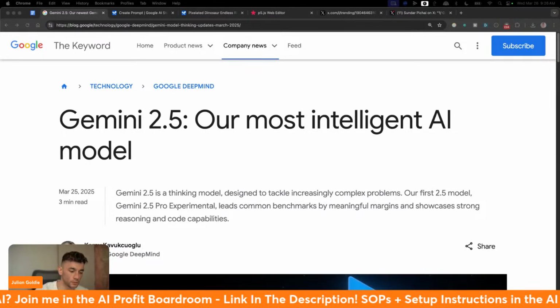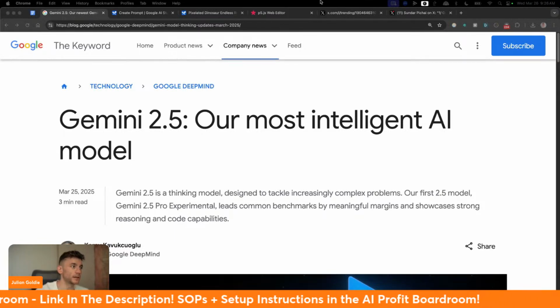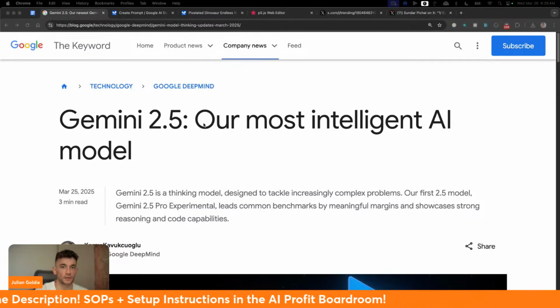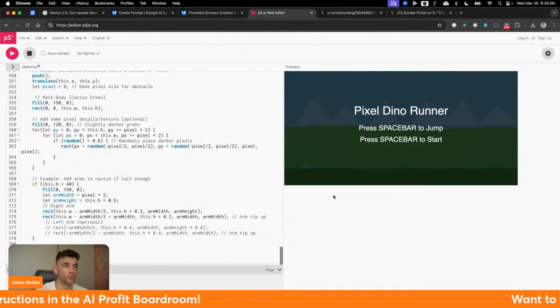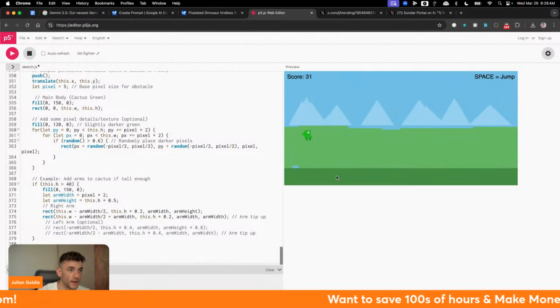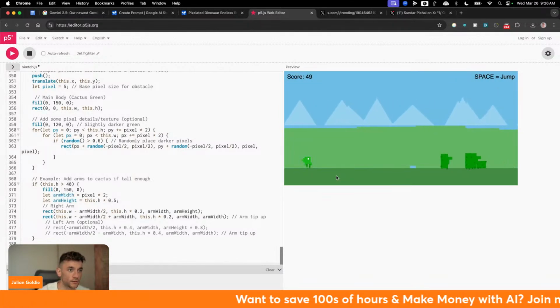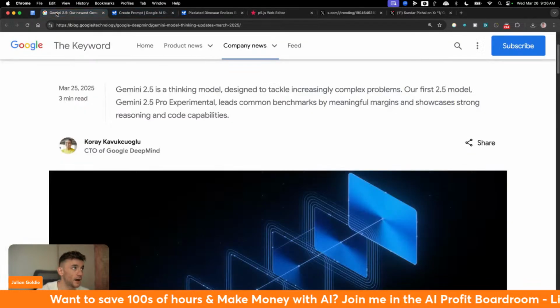The new Google Gemini 2.5 update is absolutely insane and it's completely free to use. I'll be guiding you through exactly how to use it. I actually just built this game in like one prompt, as you can see right here, using the agent and the coding from Gemini completely for free. It's pretty insane how easy that was to do.